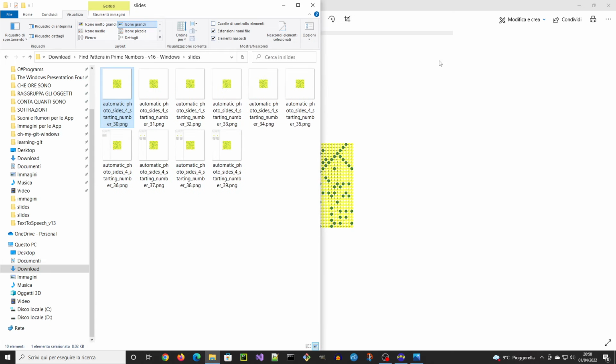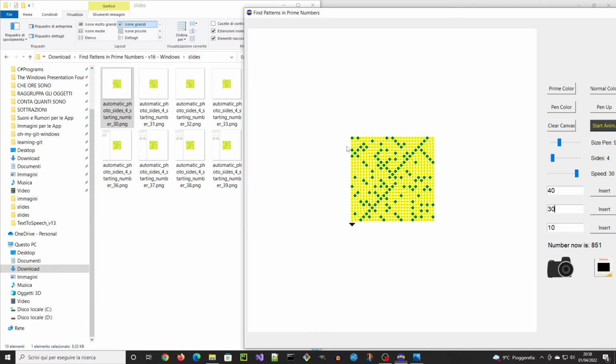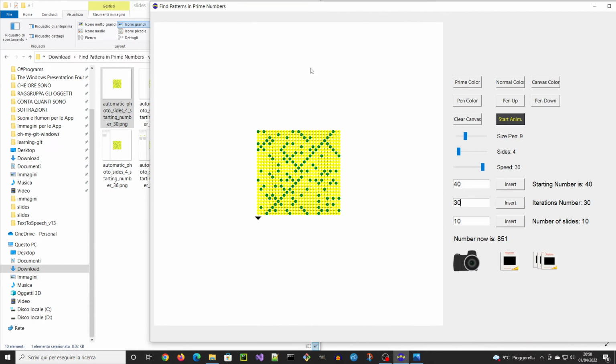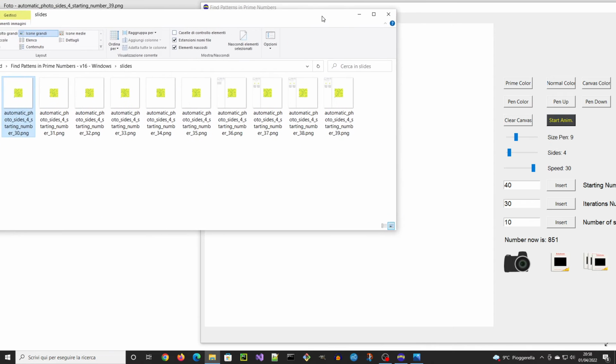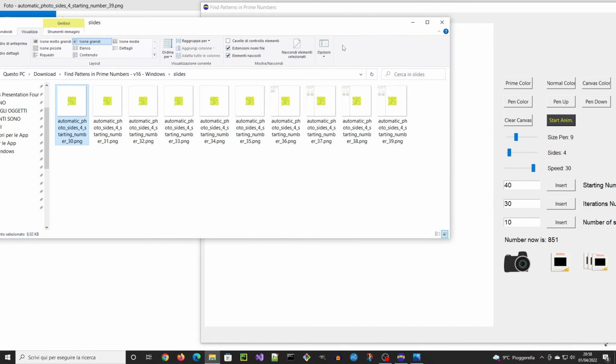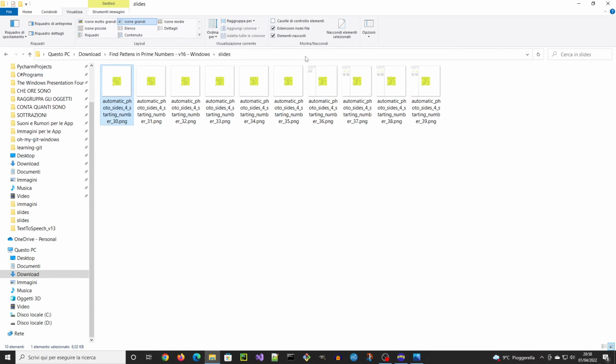You have to pay attention to this because when you select the normal photo, the slide and the more slide, you practically have a screenshot of the windows. If you put something over the window, it will be written in the image, so you have to be careful.